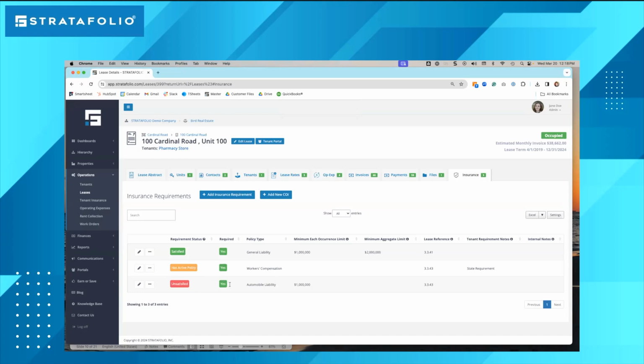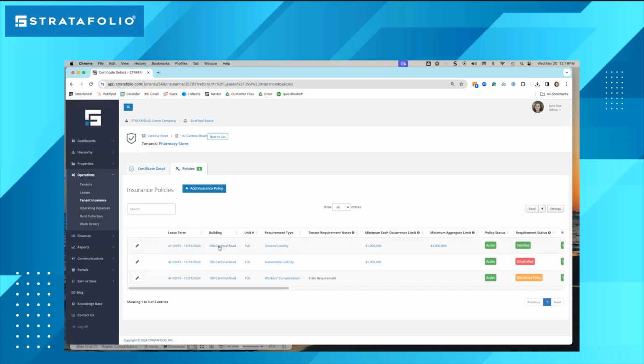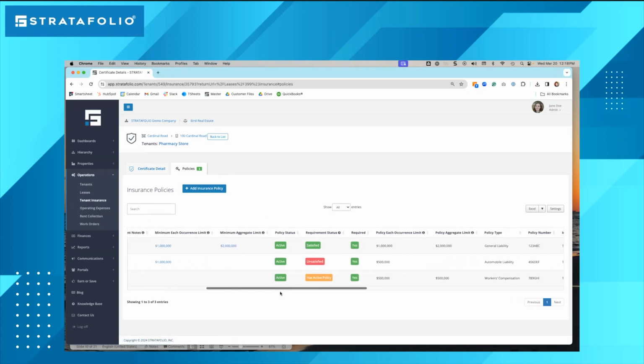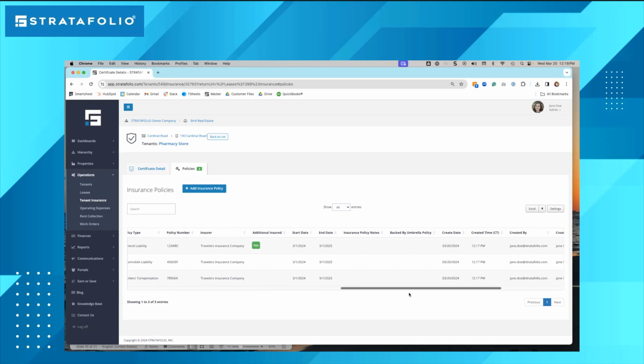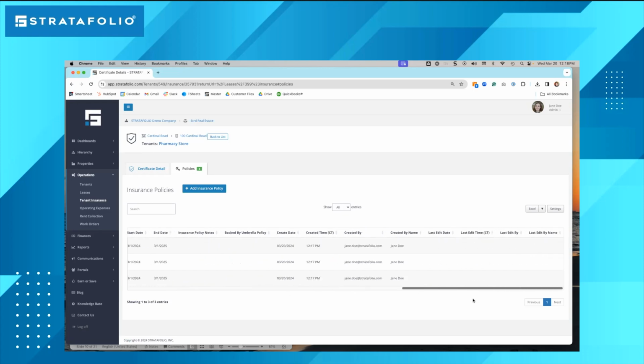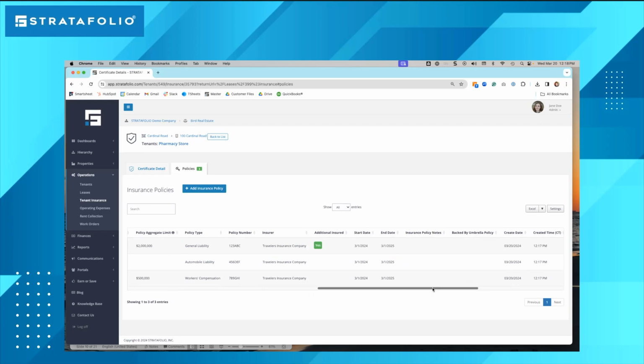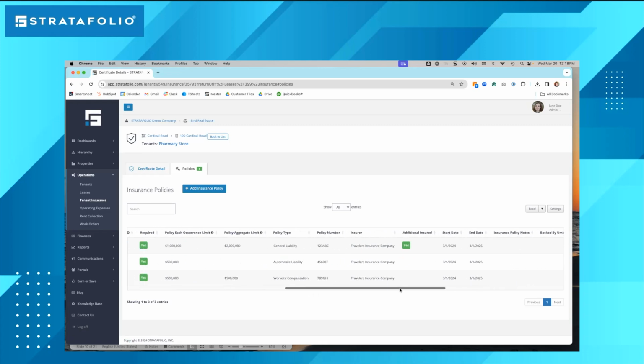And this one is unsatisfied because the minimum requirement in the lease was 1 million, but the automobile insurance policy only had 500,000. From here, you can also look at the actual policy and what it looks like. So when you click on the policy, this is the same way as going into the tenant insurance this way. You can see all of that information here in the table with all of the information pulled in from the AI, including who uploaded it and when it was created.